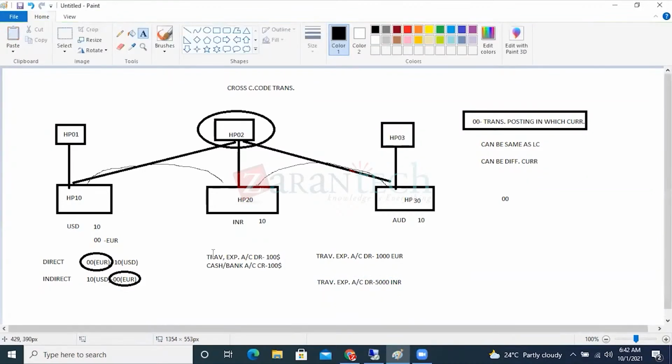So here, the local currency will always be USD, but my transaction currency, that is my document currency, is the euro in one transaction and INR in the second transaction. Very, very important point. So are you going to restrict your 00 with any of the currency?